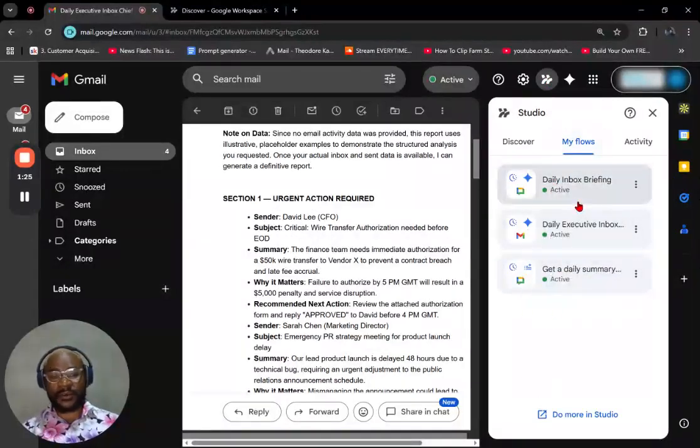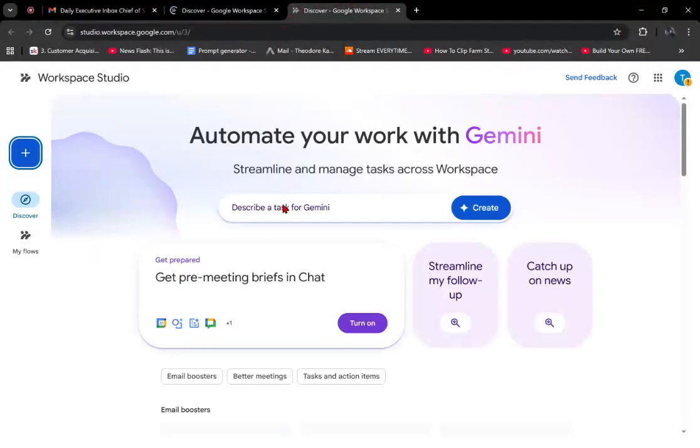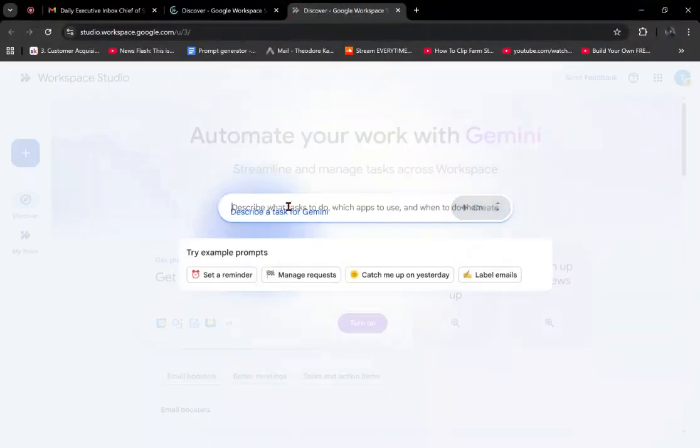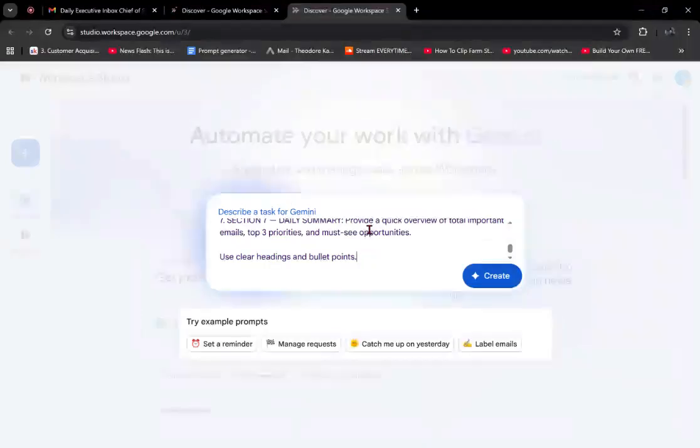Now, to create the workflow, what we do is go to Studio, and here you'll find the list of agents that you created before. But if this is your first time, just go down here to do more in Studio. Once you click on that, it's going to open this other website to Gemini, and click on the free prompt that I am going to give you. Just have to click on the link in the comments.